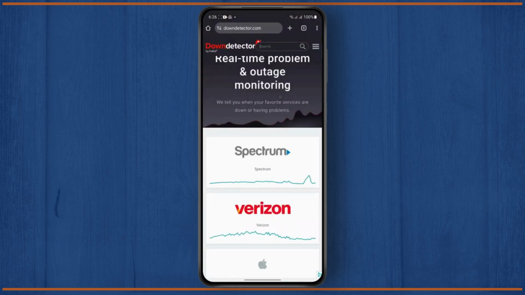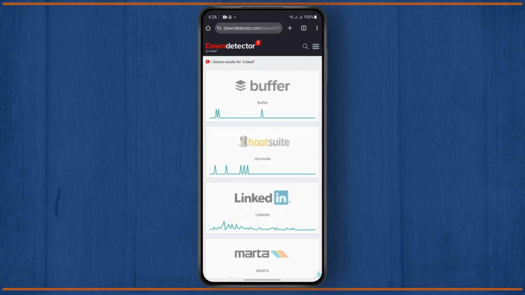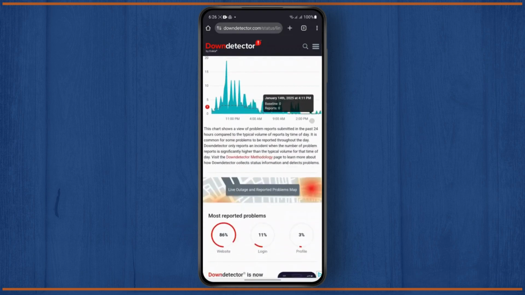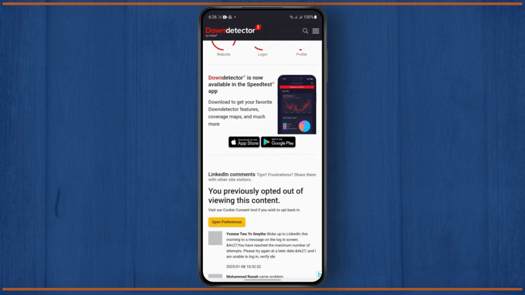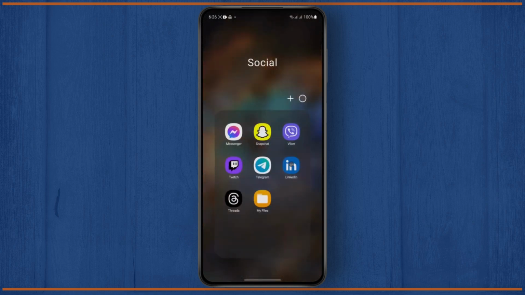So if you're trying to see if the LinkedIn servers are down, you can head over to downdetector.com and simply search for LinkedIn here and hit enter. You'll see LinkedIn right here. Just tap on it. And if there are any problems regarding the server, you can see on this website. And if there are no problems, then it might be because you're entering the wrong email or password. Make sure your login credentials are correct.